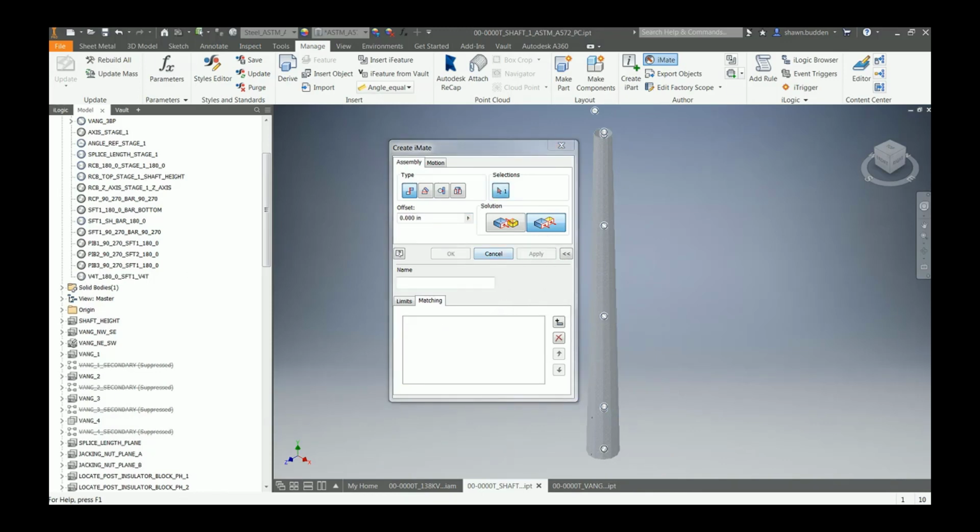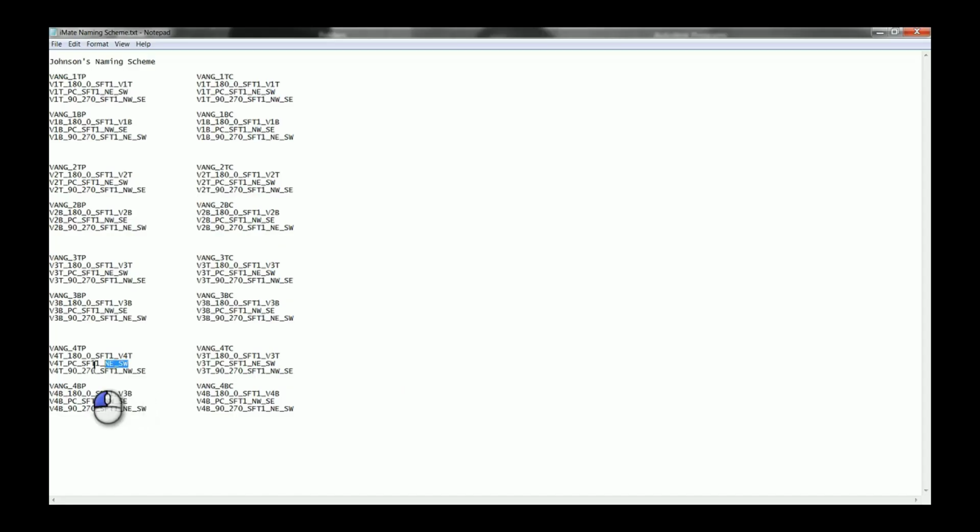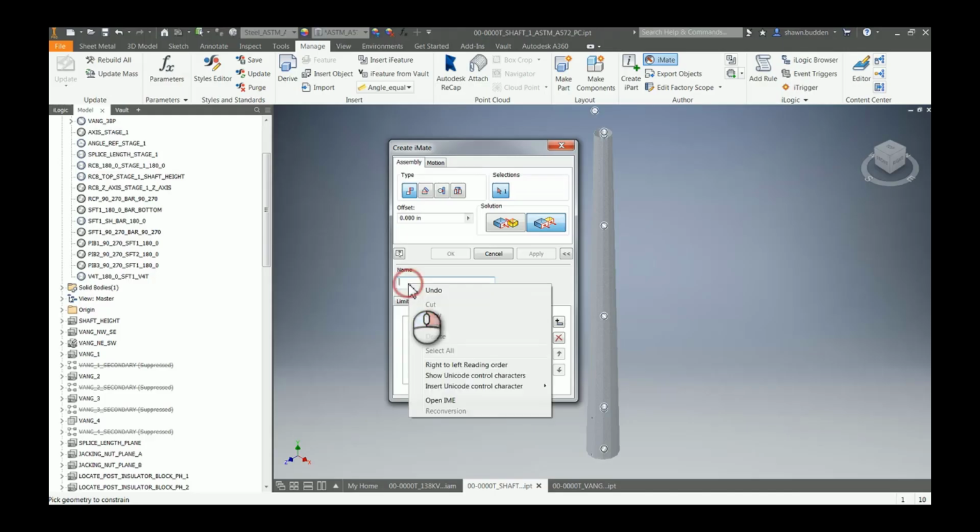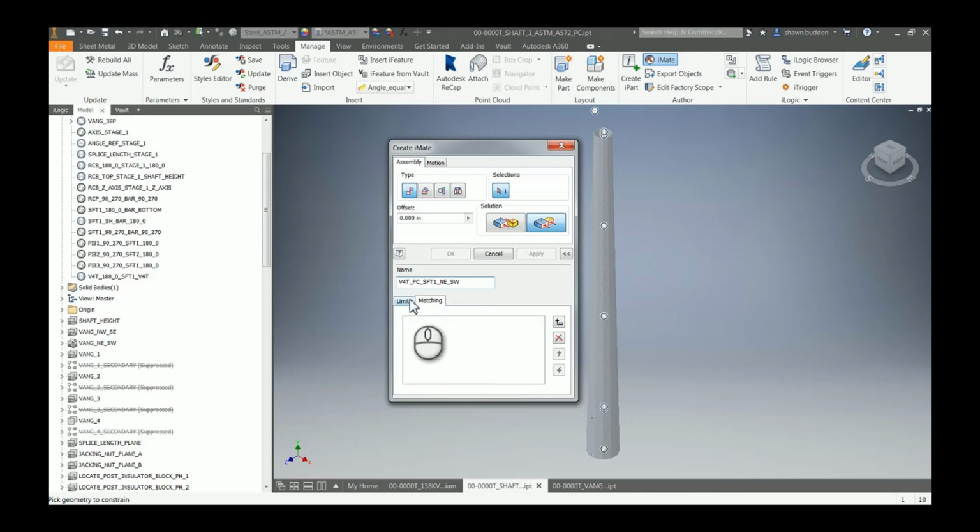So I'm going to continue placing the iMates in the parent, and I basically just want to secure this vang in there. So now I'm going to copy over this name that I've created, give it its match.